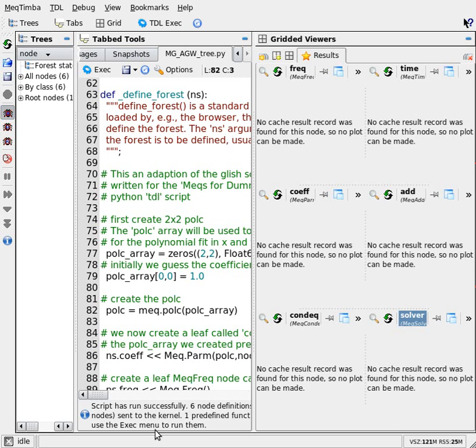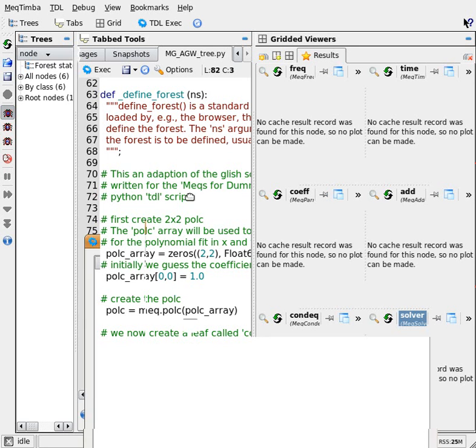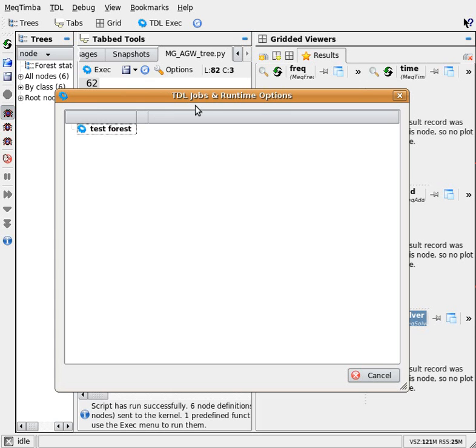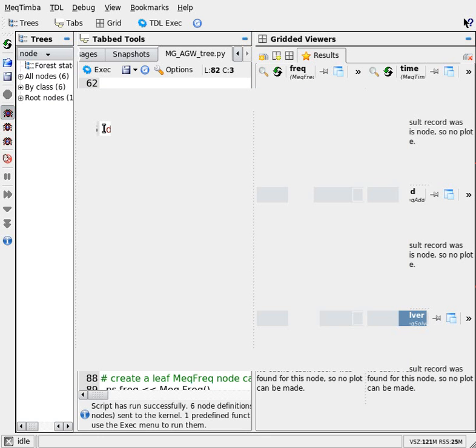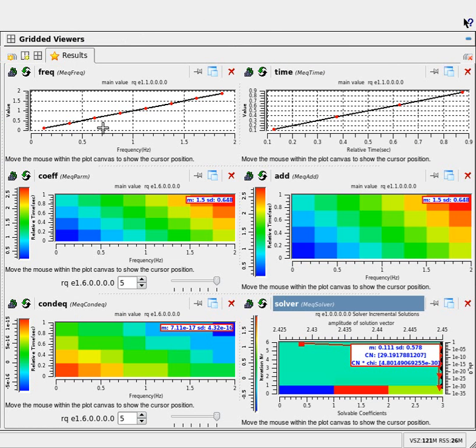So we're now in a position to run the tree, and we can bring back a little command window, the TDL jobs and runtime options. In our particular case, the only job we can run is our very standard test forest node. So let's go and run test forest. There we go. What's happened is the script has run and it's filled the nodes with all sorts of data as a result of the particular exercise.